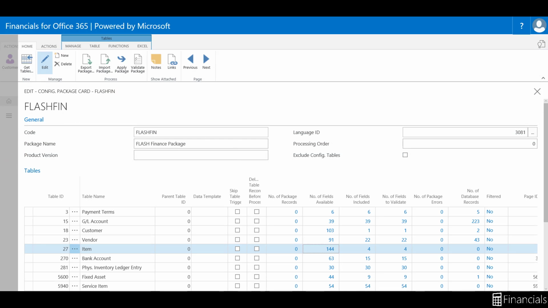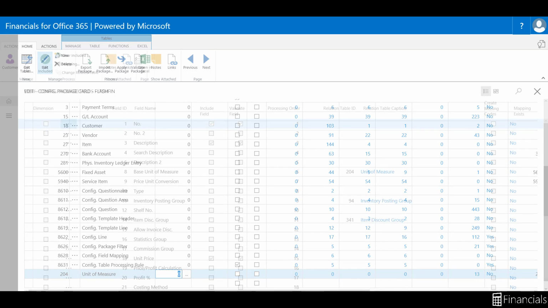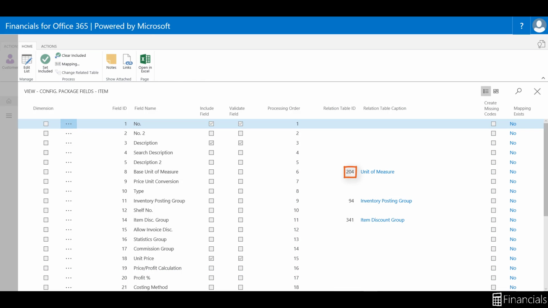Next, hop back to the config package and add the related table for unit of measure to the FlashFin config package to export and populate. When we upload this additional unit of measure table, this information will be added to the item card using the relation table ID 204 that we saw in the item table, along with a key identifier, which would be the item number.